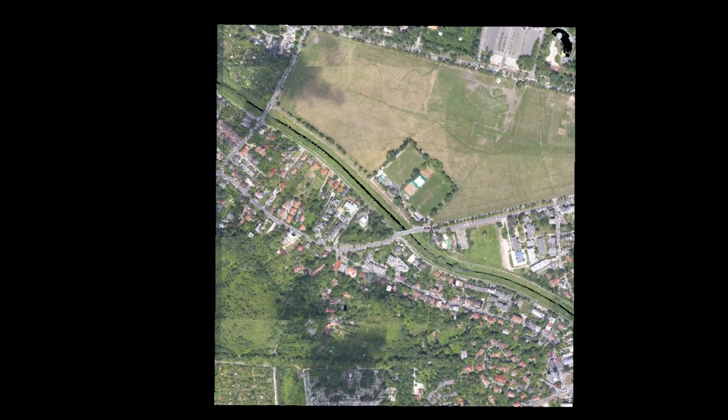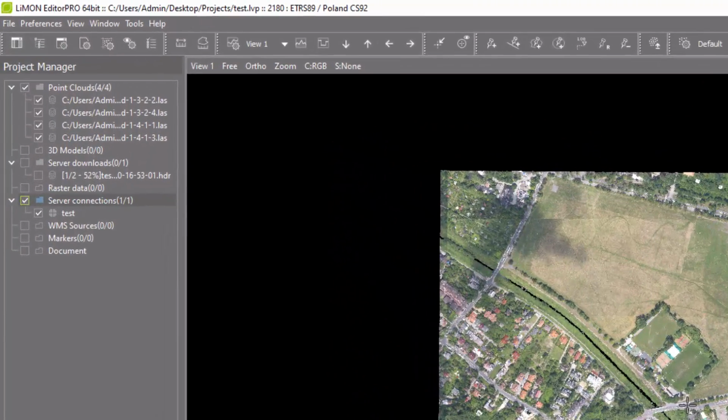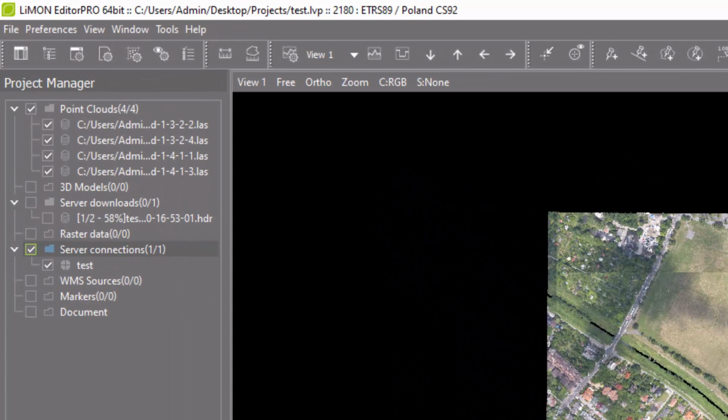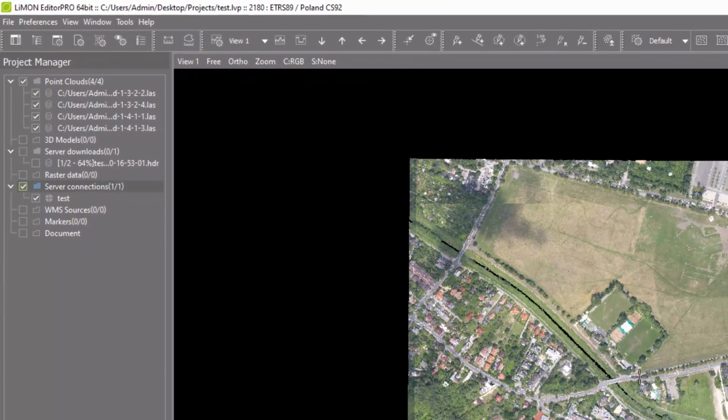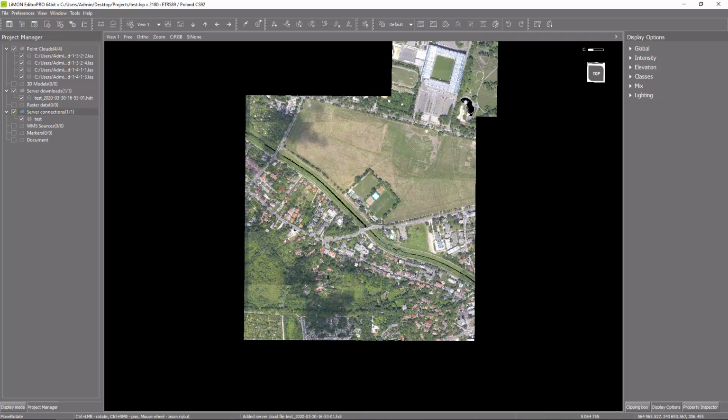After defining the range, the data is downloaded and appears in the view. In the Project Manager, however, it's not under the point cloud, but under Server Downloads. It's worth remembering that download speed depends on connection speed with the server and the chosen detail level.